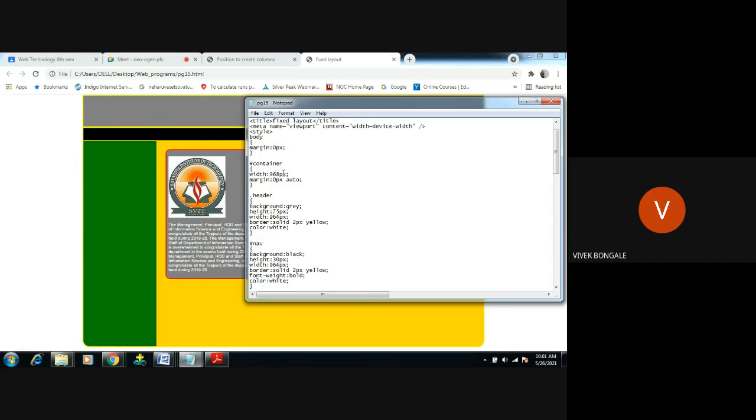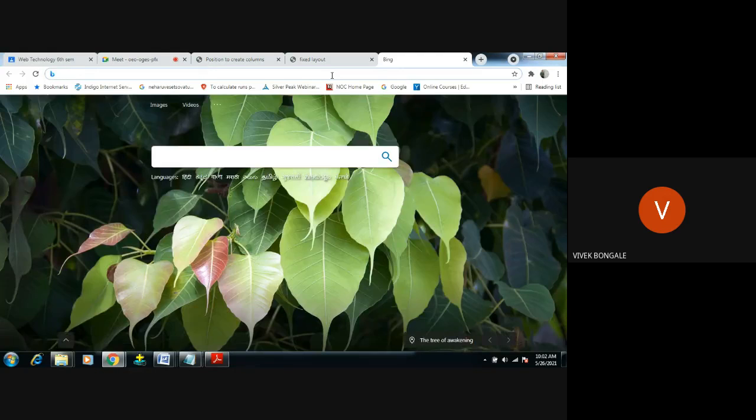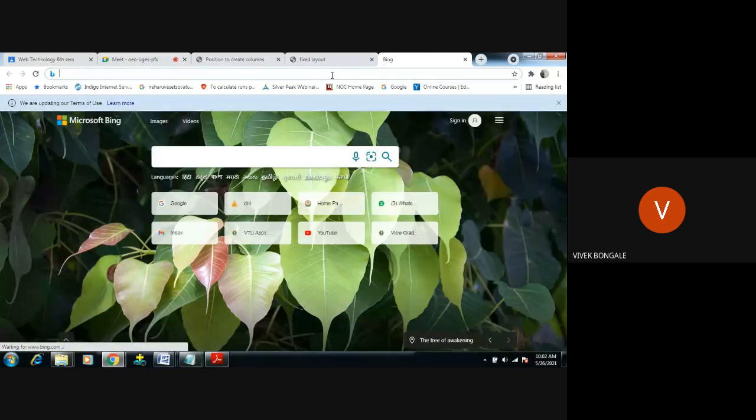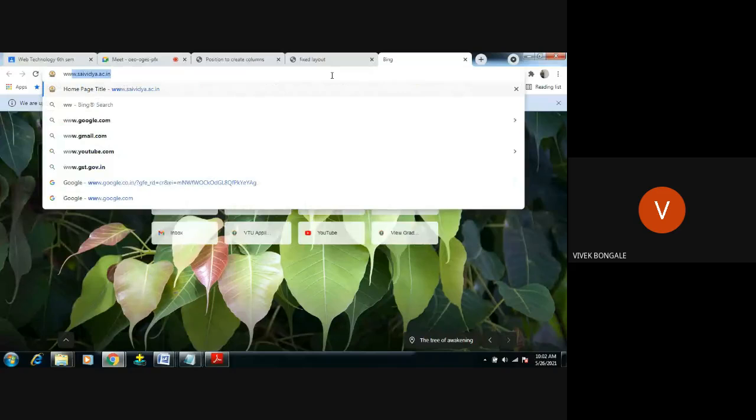Then container. Why am I using a container? I'm creating one container here, and this whole part is one container. In that part I'm dividing: this part is for the header, this part is for the navigator, this part is for the sidebar, this is for the main page, and below we use the footer. I'll just open the web page. This is the layout. Most of them will not use the fixed layout.